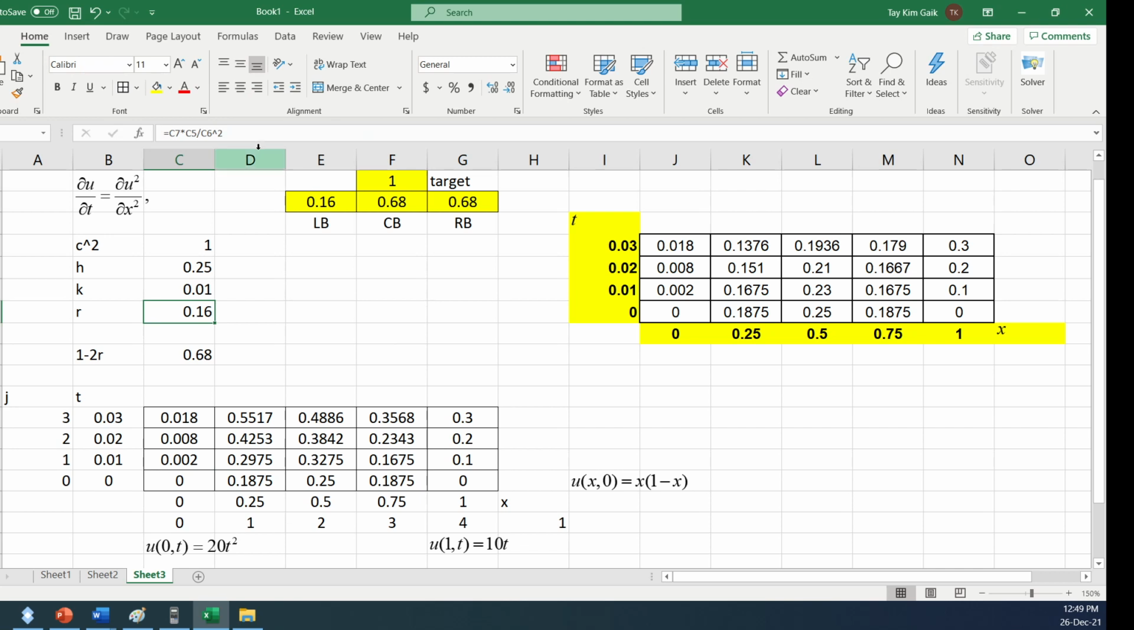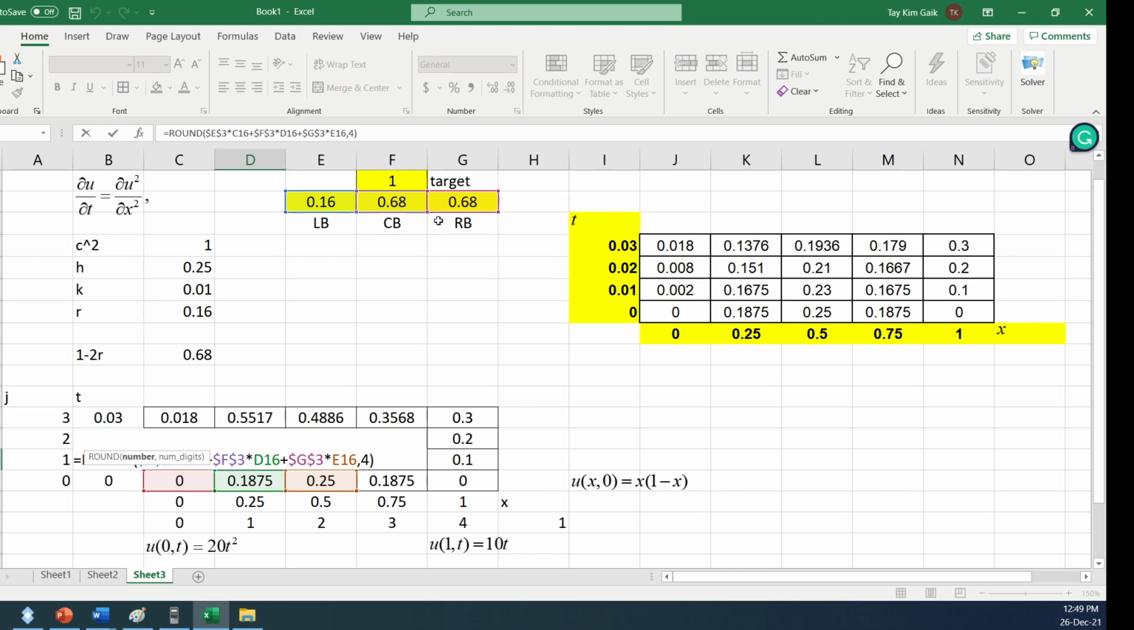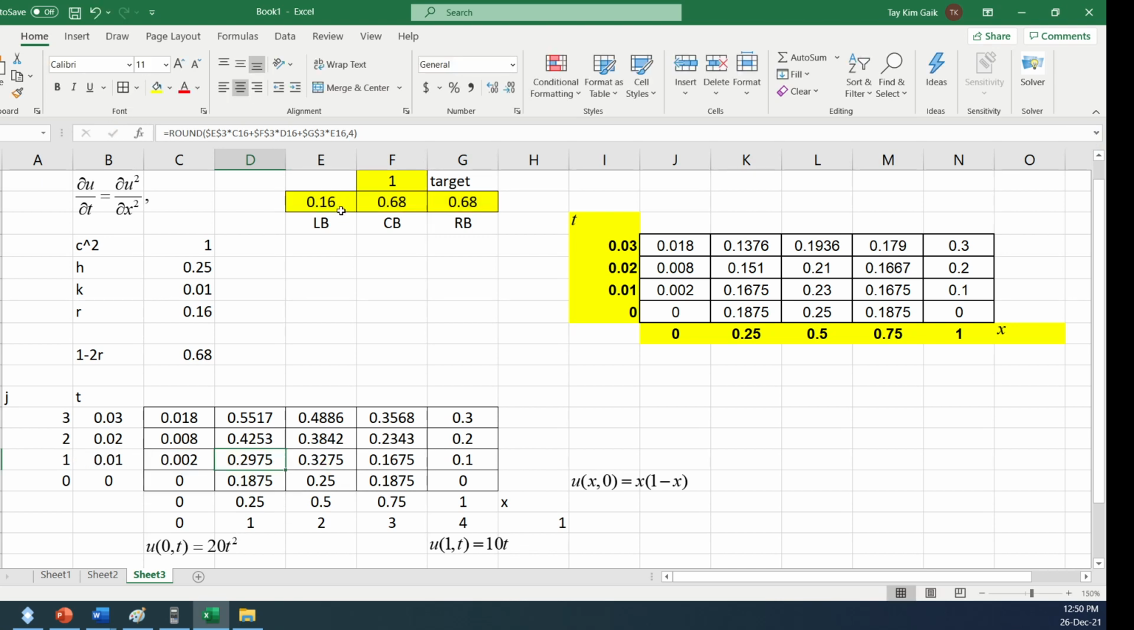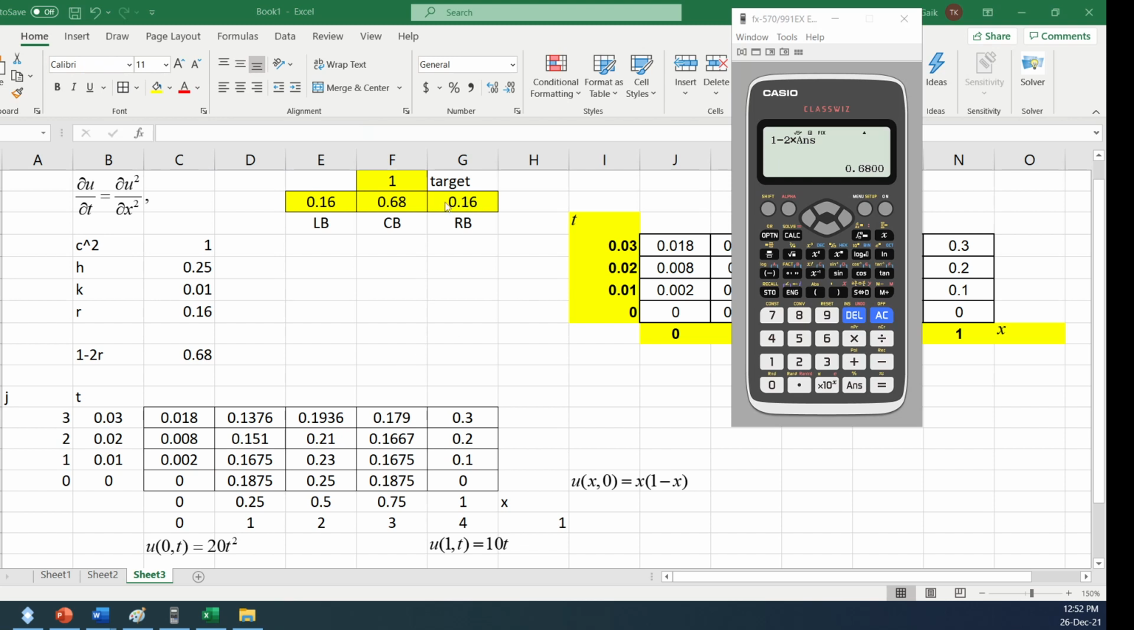h is 0.25, k, r, check. r is 1 minus 2r. c squared is 1, h is 0.25, k is 0.01. Correct. There's a difference there. Let me check r, k is 0.01 divided by h squared. So just now the mistake here: the right bottom coefficient is r, I wrongly clicked 0.68.